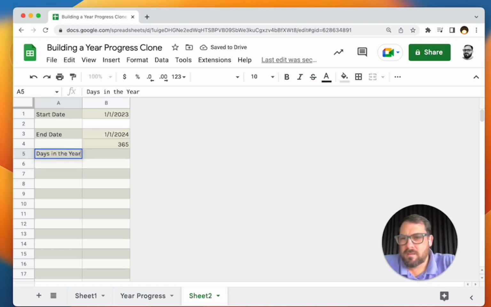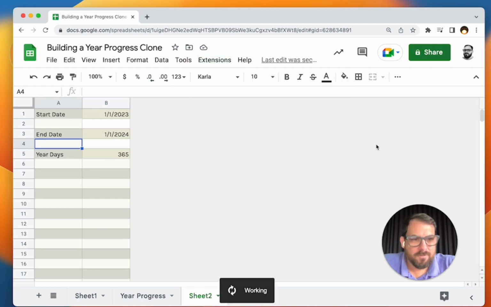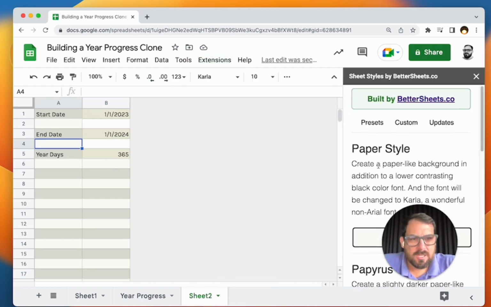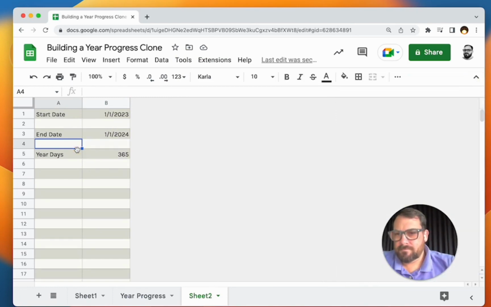In year days. Let's just call it that. And we can also redo this styling if we want. Make it look nicer. There we go. Okay, now these are what we have to fill in, the start date, end date of the year.